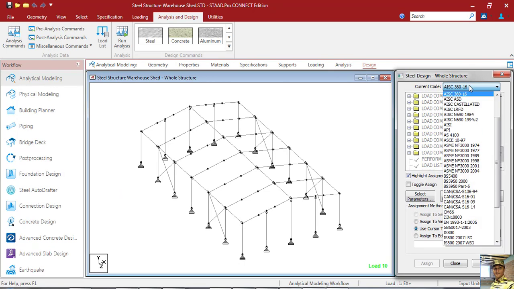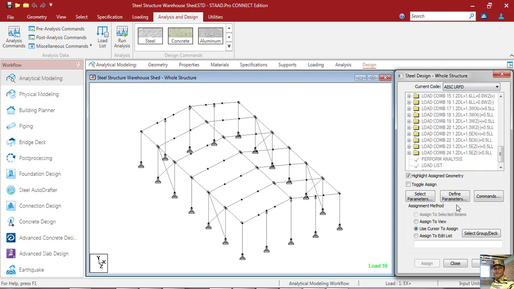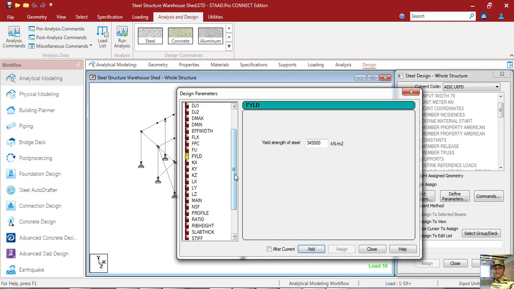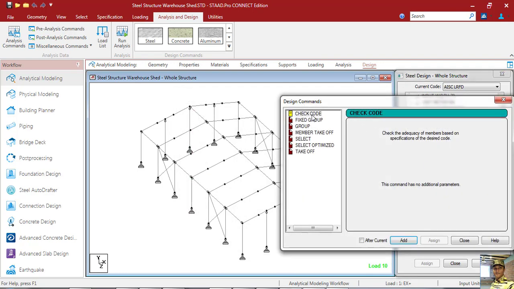and we input the code, design code AISC LRFD, define parameters, we input the yield strength 345000 kilonewton per square meter, the member yield strength, add, we input the UNB, that is 2.6 meter, add, and UNT 1 meter, add, close, moment, check code, add, take off, add, close.